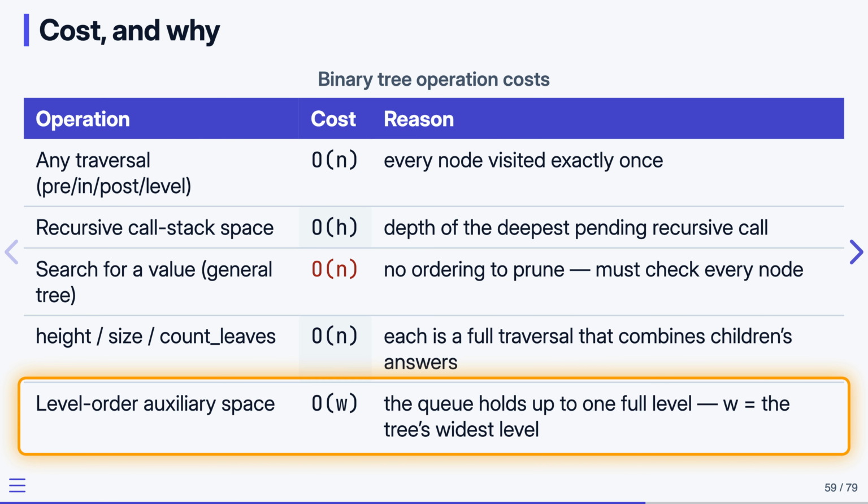Level order also needs extra space of O(w), where w is the tree's widest level. The queue can hold up to one full level of nodes at once.